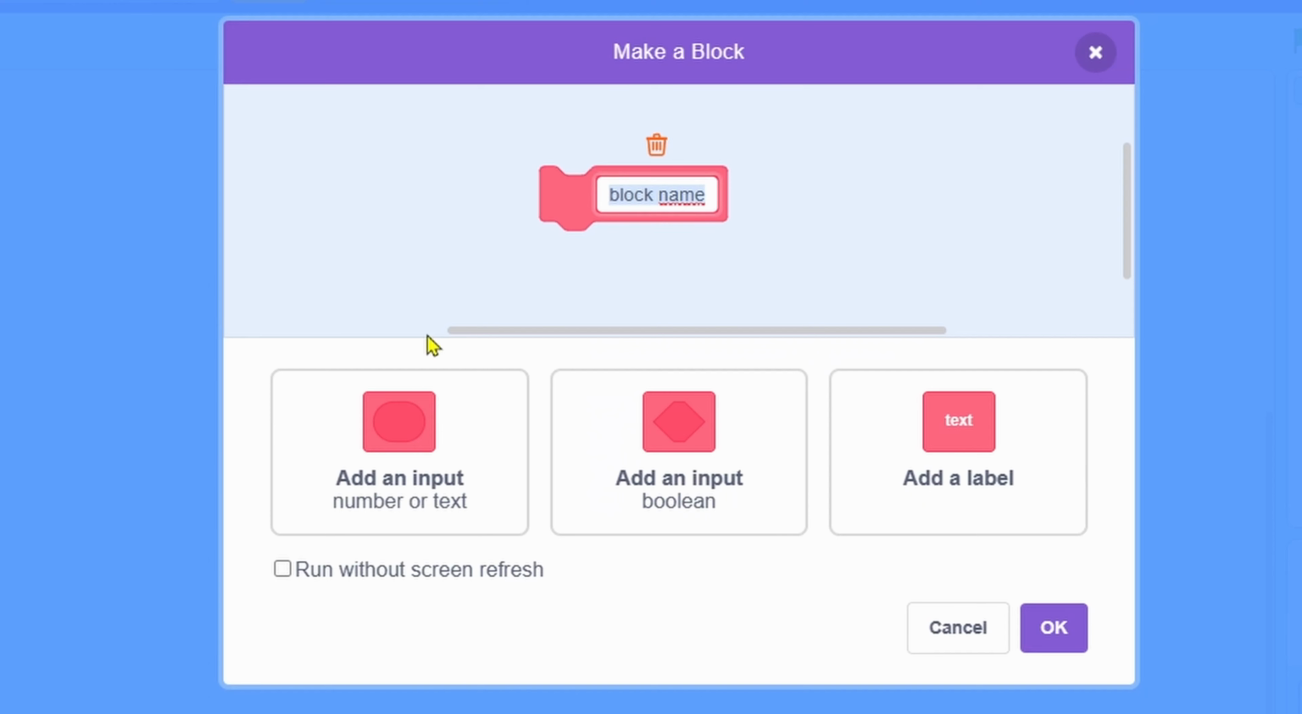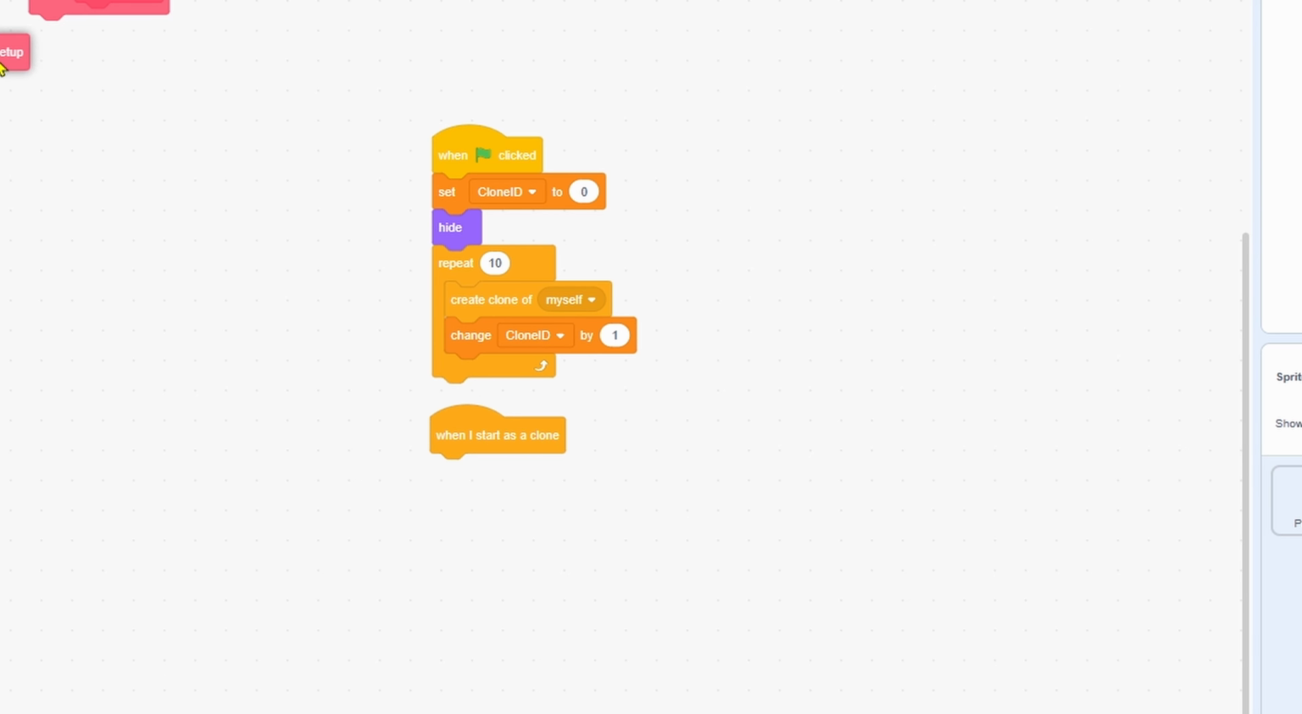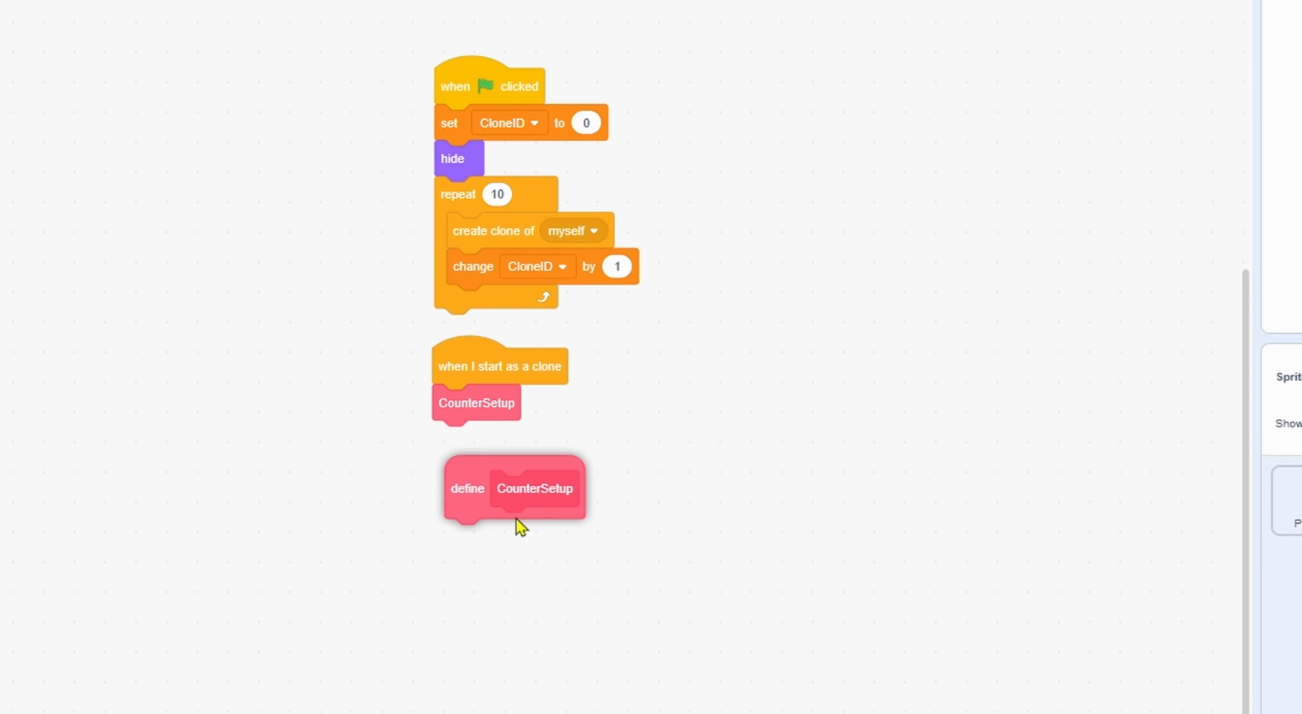Then create a new block called counter setup. It's important that you tick this off, run without screen refresh, otherwise it will bug the entire game. We will drag in a when I start as clone, and then drag in our block. Next, we're gonna define our counter setup.